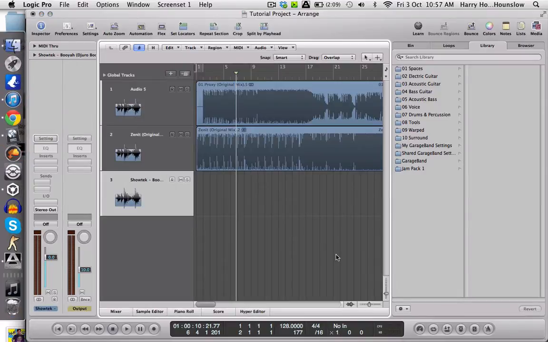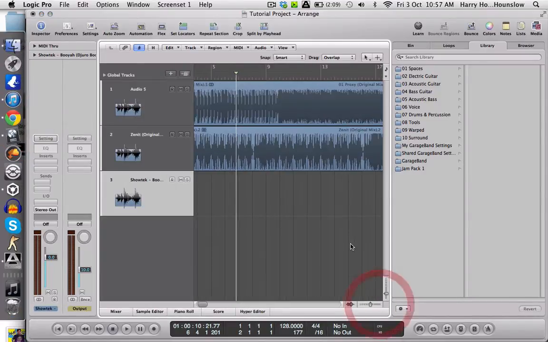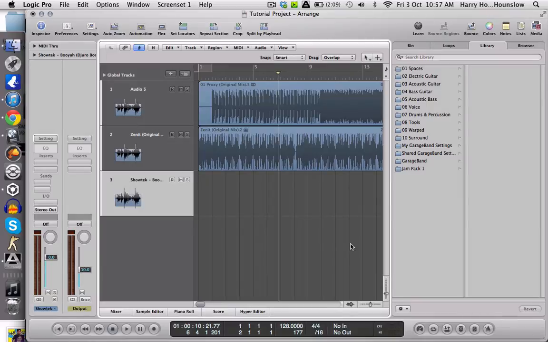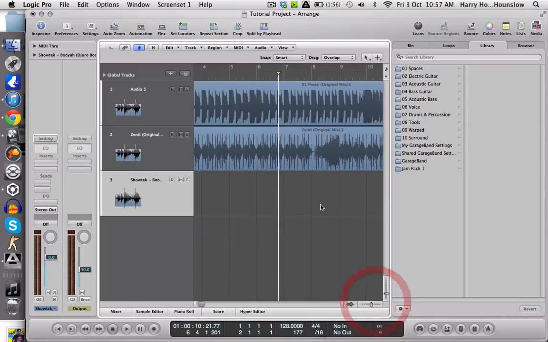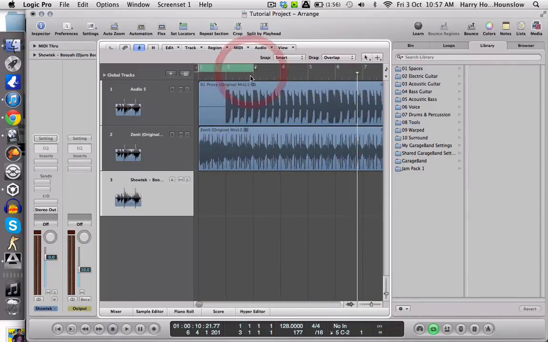So what I've got here is Zenit by Zac Waters and Proxy by Martin Garrix. The first thing you want to do is make sure that they're all in the beat grid. And this is the beat grid over here, these white bits.